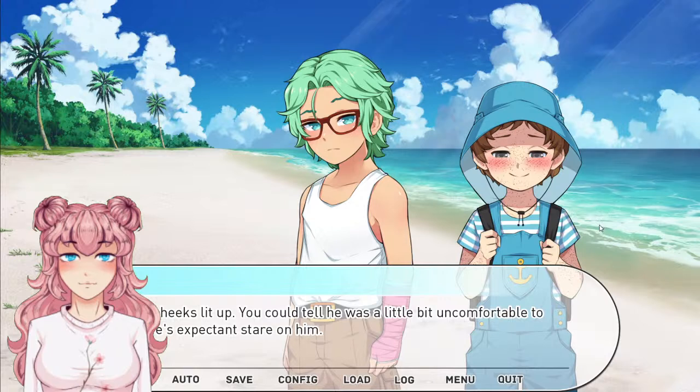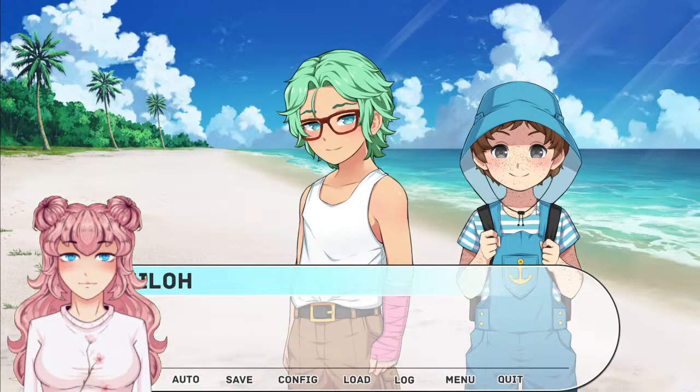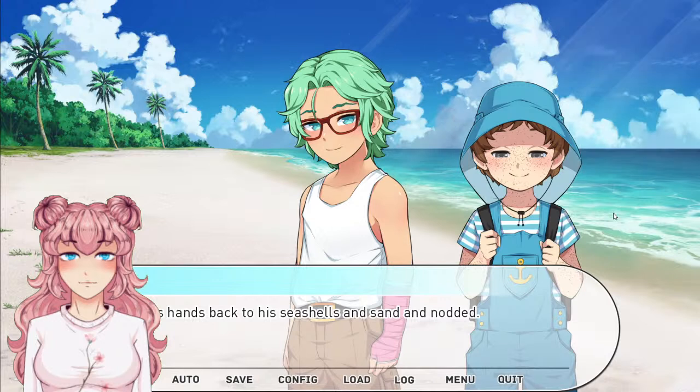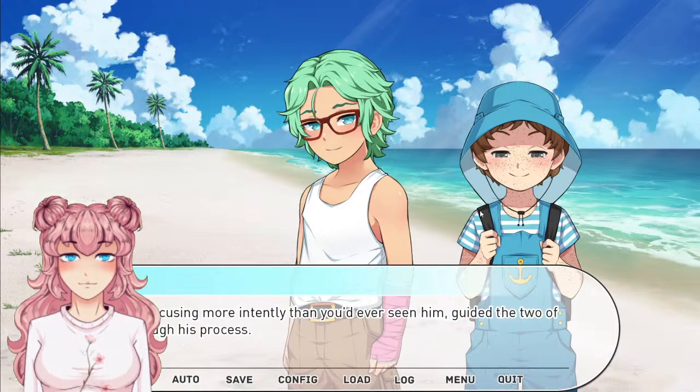Shiloh's cheeks lit up. You could tell he was a bit uncomfortable to have Cove's expectant stare on him. "I'll play too. I have never really made one before." He put his hands back to his seashells and sand and nodded. "I don't do a lot. Here's how I like to get a house started."